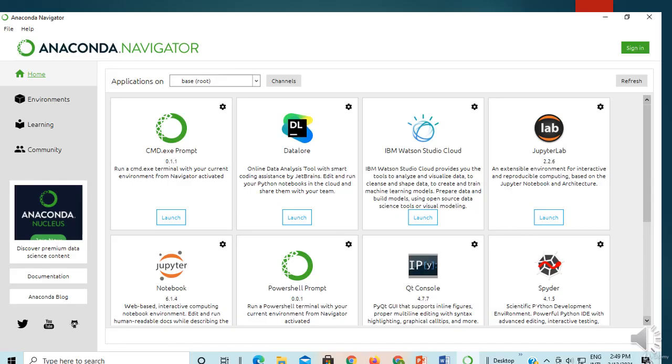So this is about Anaconda installation. This is a very simple installation. You'll get these editors having many packages and libraries which are already installed in it. So you can use it and you can do the programming in Python.